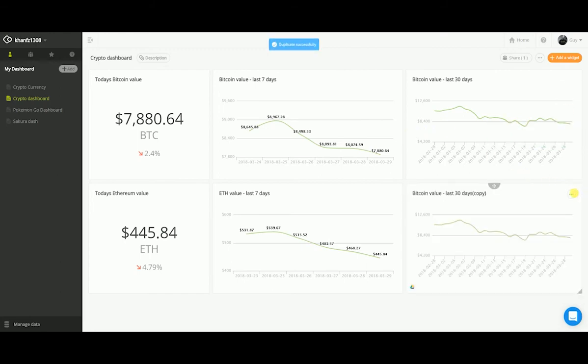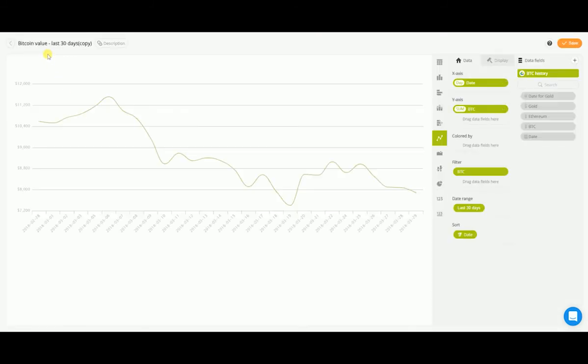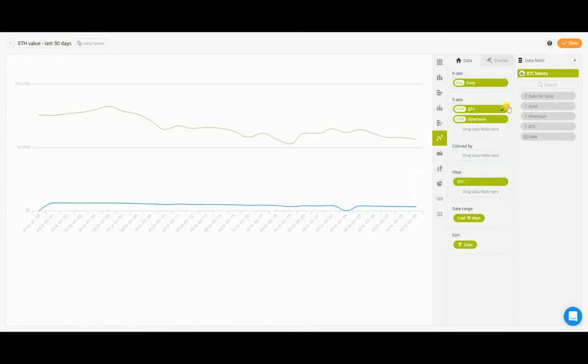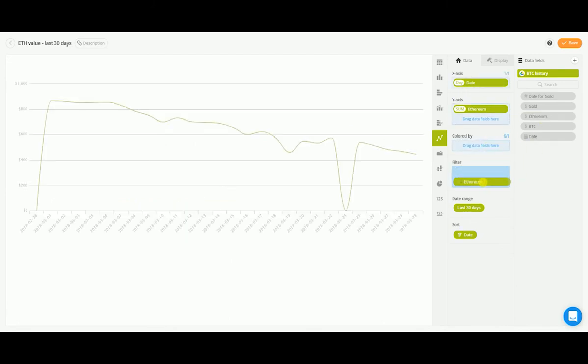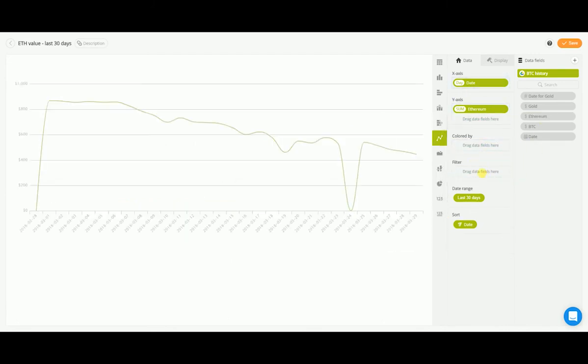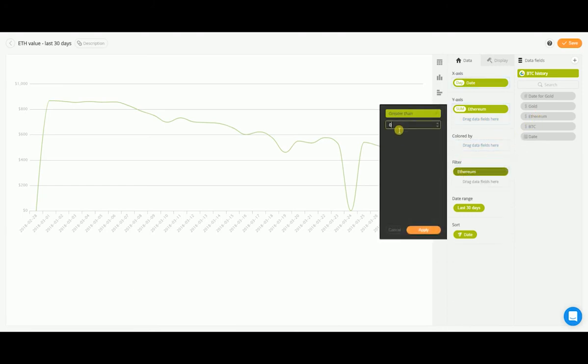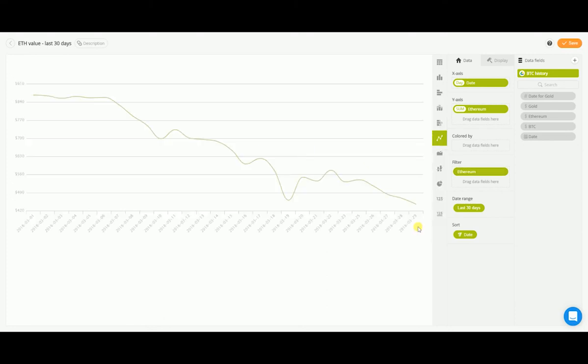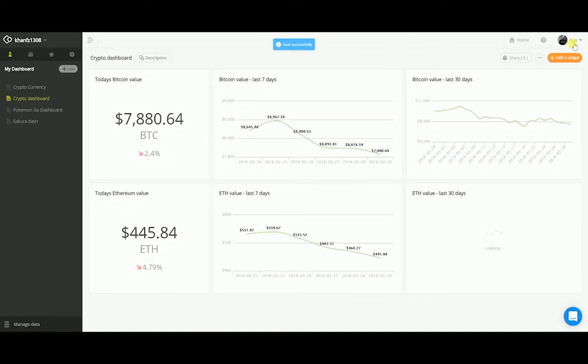Same for this one. Last 30 days for Bitcoin. Copy paste. And here we go. Ethereum last 30 days. Again here, just replacing the Bitcoin value for Ethereum. Same with the filter. Oh, that was a little bit too quick, sorry. Greater than 0. Apply. And there we go. And here we go. That's it.